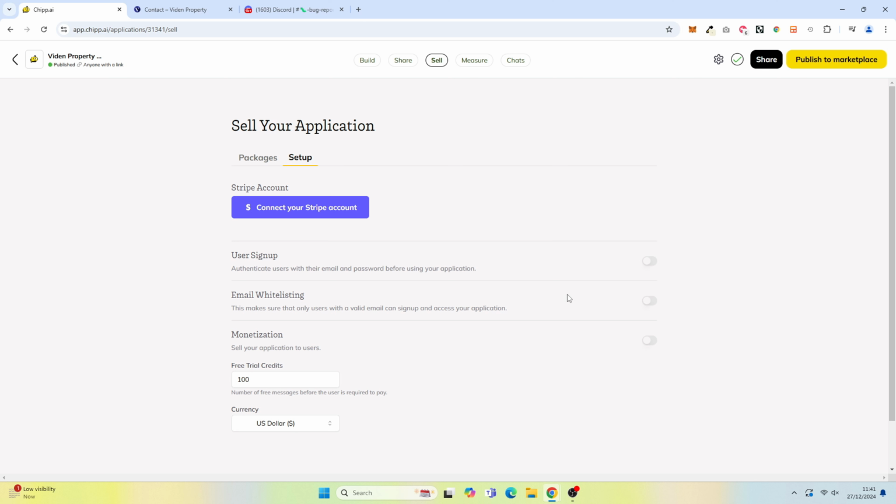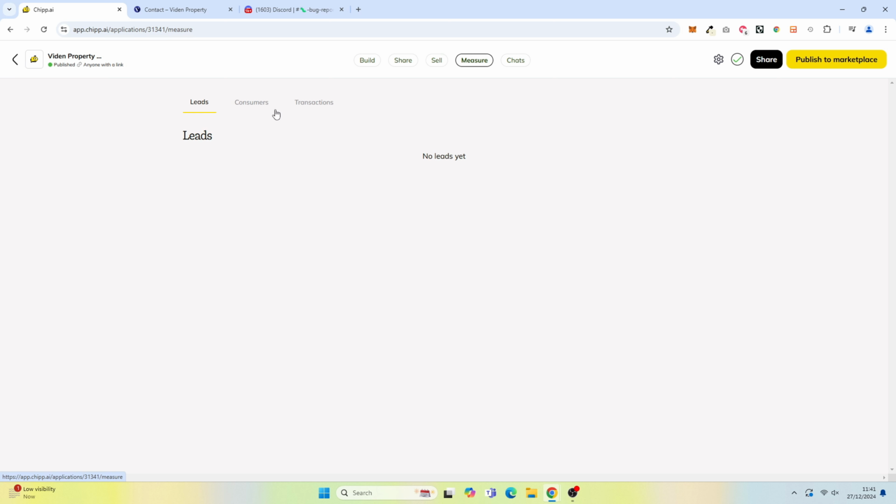We can also use an email whitelist. That means only users with particular email addresses can sign up and access the application. For our particular use case, we don't need to do this. In the Measure tab, we'll also be able to see how many people are using our assistant, how many leads we're generating, and how many transactions we're converting if we have monetization enabled.